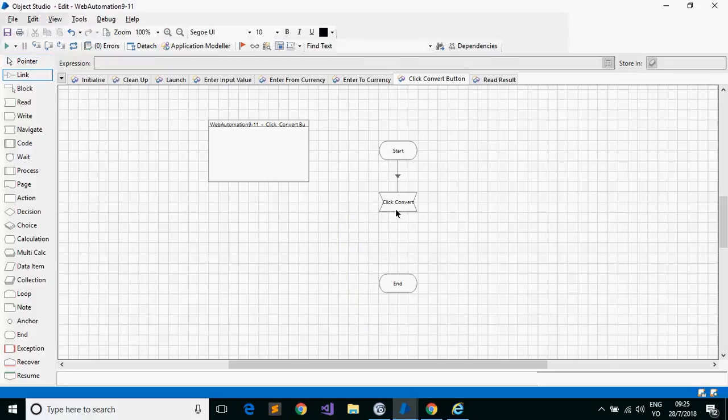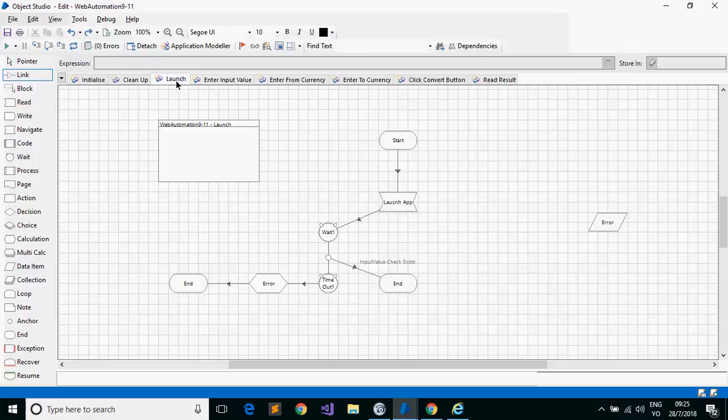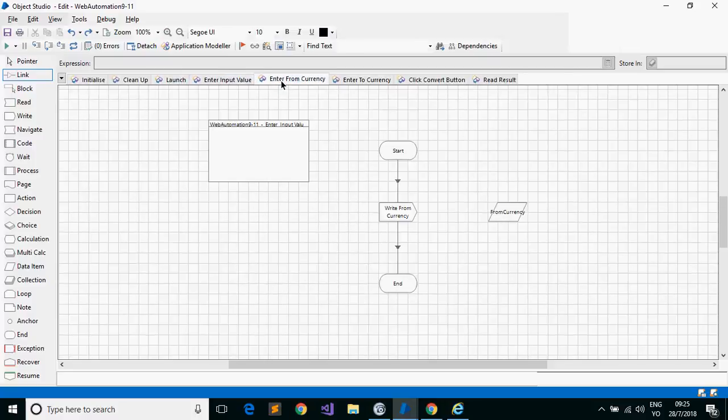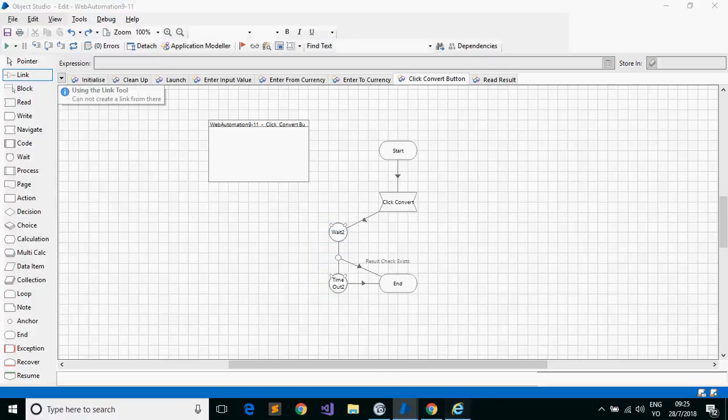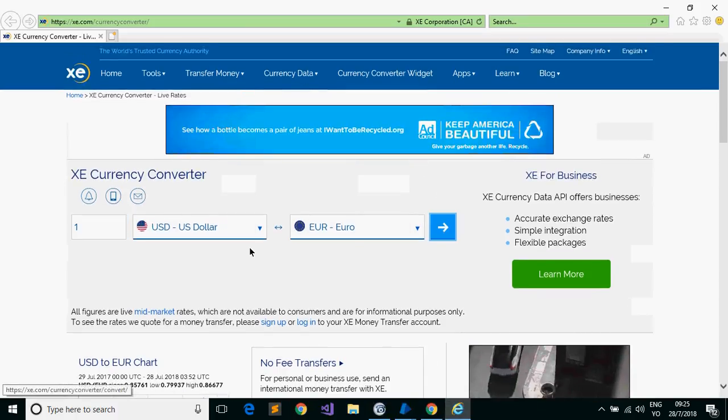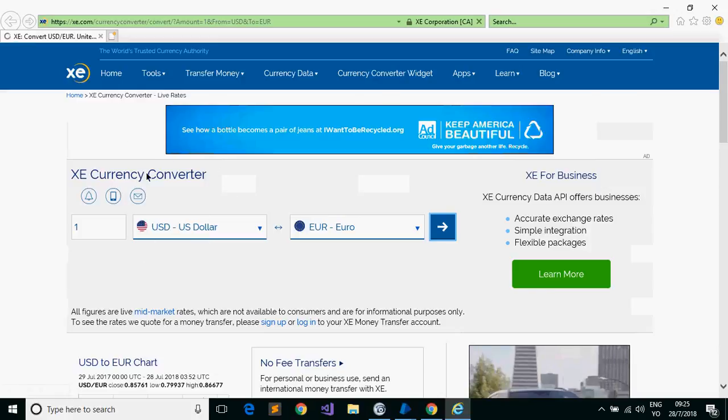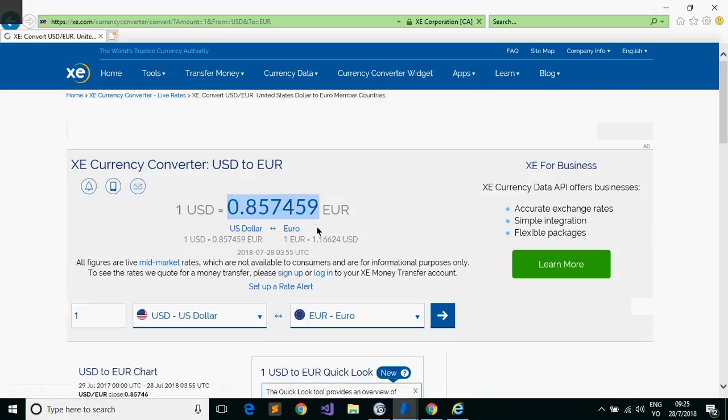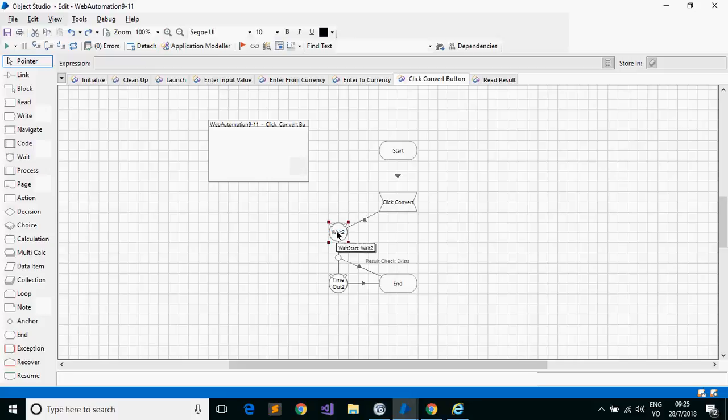Let me just delete this wait stage, and okay, let's keep this. Okay, there is a launch button I forgot to explain. We need to launch the application before this, right? Okay, anyway. So there is a click convert button. I am clicking on the convert button, and then I'm waiting for some time because it may take around 2 seconds for this page to be loaded. So I'm using a dynamic wait.